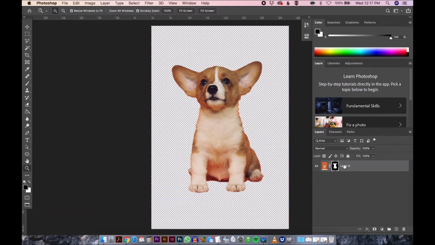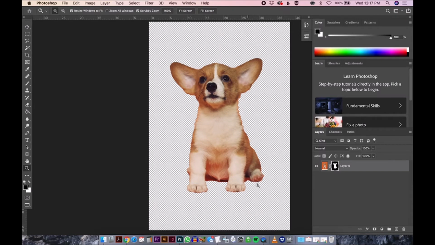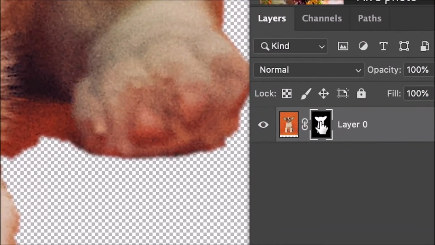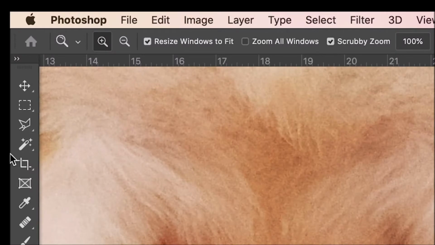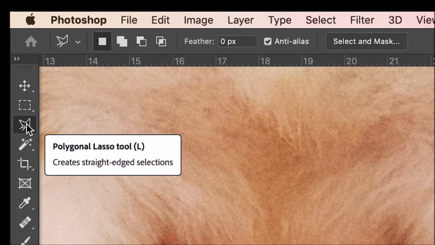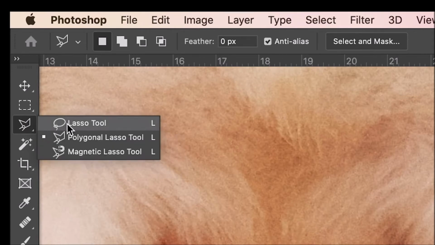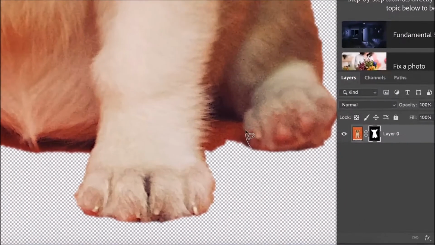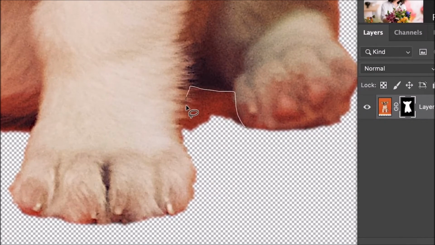So now that I have that mask in place and that background removed, I'm just going to do a few quick touch-up areas, especially down here by the puppy's paws. So make sure that your mask is selected, not the image thumbnail, the mask itself. And for this, I'm going to use my lasso tool. You can get to lasso by pressing L on your keyboard or by clicking over here on the toolbar and making sure that that first lasso is selected. It's just the original lasso tool. So now what I'll do is click and manually trace around to select that orange area by the puppy's paws.